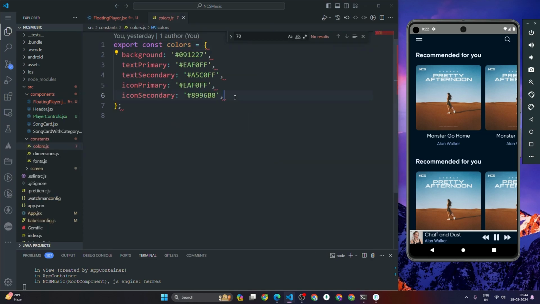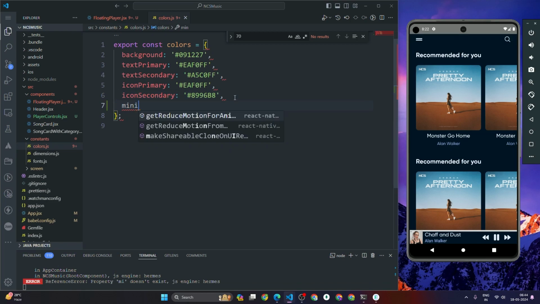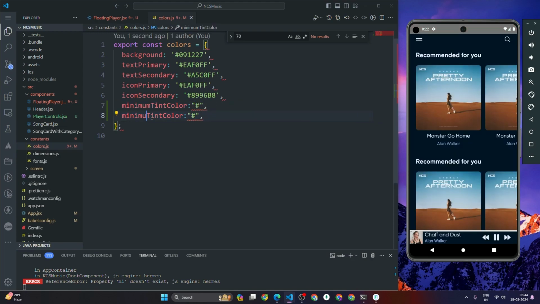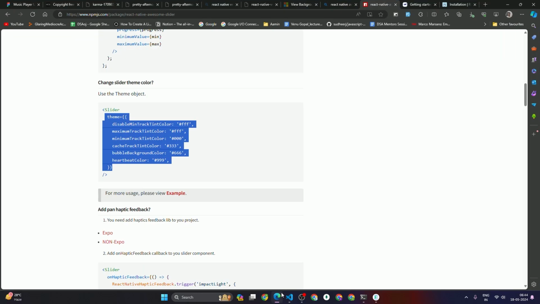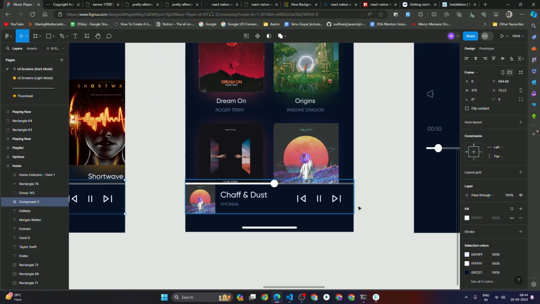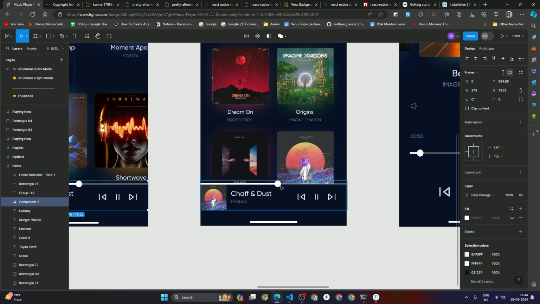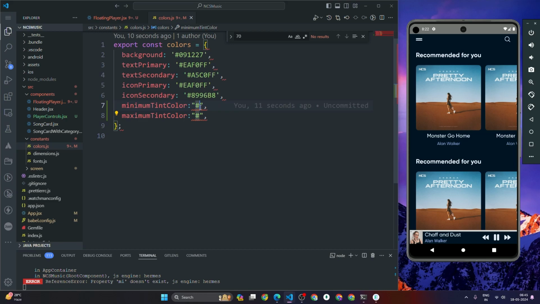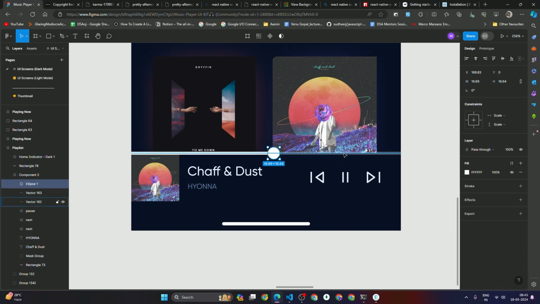No, I had not added this minimum tint color key, so I'm going to add one key called minimum tint color. All right, and we're going to have maximum tint color as well. Now if you open the Figma, what is the color of minimum and maximum? Sorry, my minimum tint color is white, so I just paste it. And if you see on the Figma again, the maximum tint color is this color.